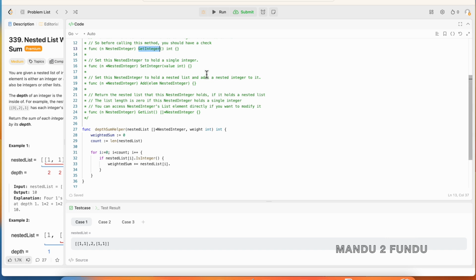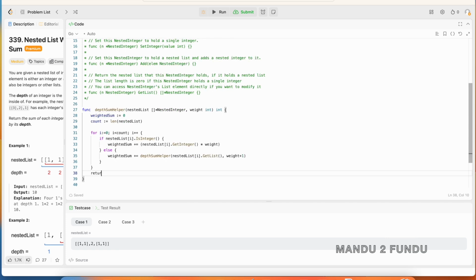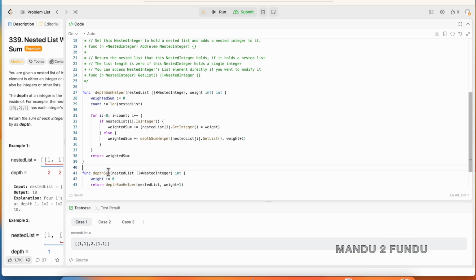If the current element is an integer, then we multiply that integer with the current weight and add it to the weighted sum. Else, we make a recursive call, and in that call we pass the sublist and the incremented weight, and the return value will be added to the weighted sum. At the end, the weighted sum will be returned back to the caller.